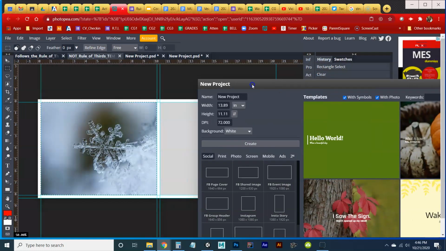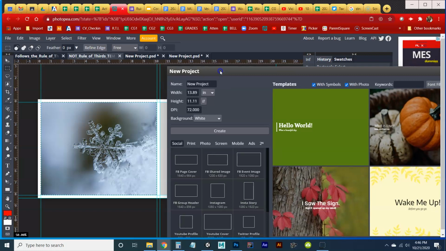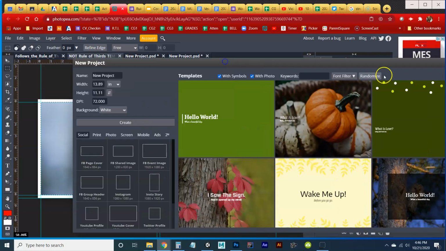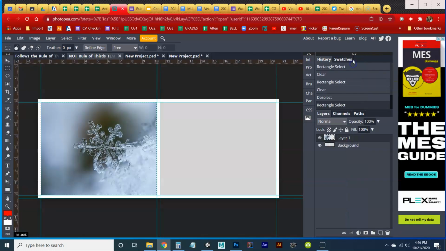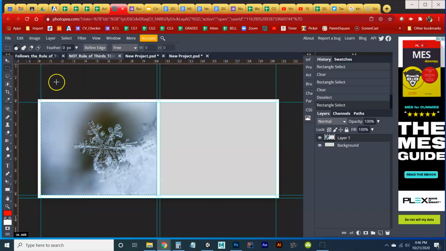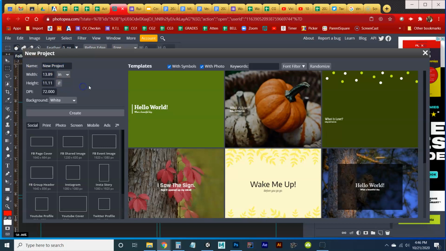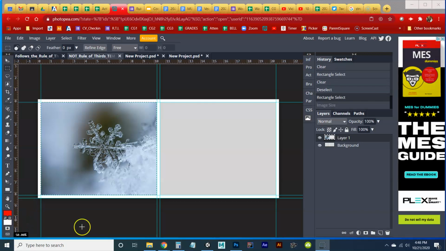13.89 by 11.11. That doesn't make any sense. I'm going to close that. Should be 10 inches. So let's copy that again. Edit, copy. Make sure that worked. File, new. Let's check something real quick. Okay, I realized what happened, and it was a mistake by me, but it's okay. We're going to have some fun with math.